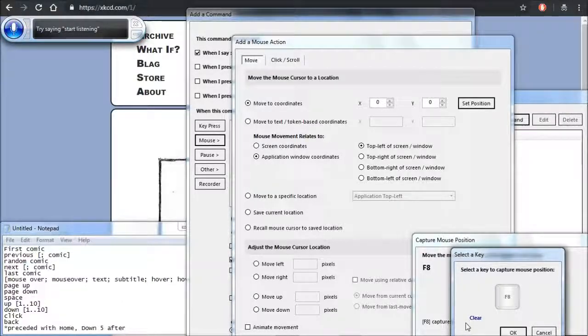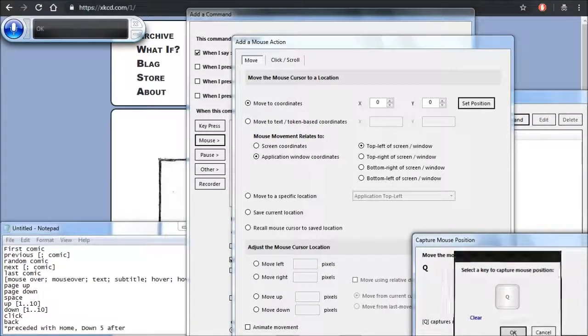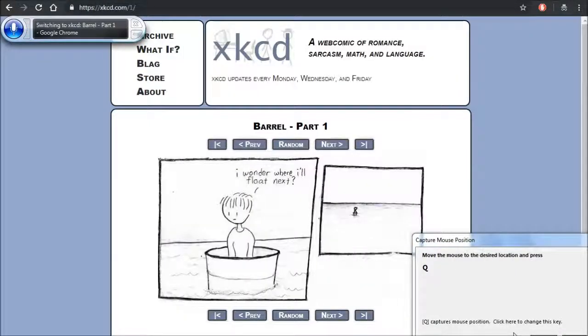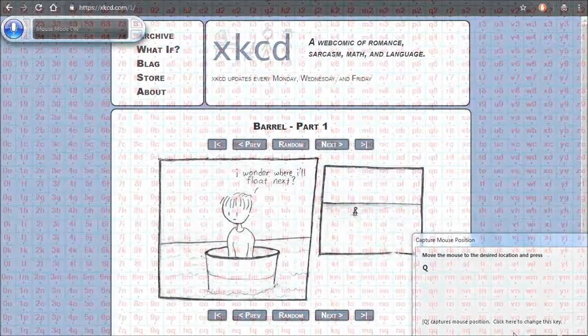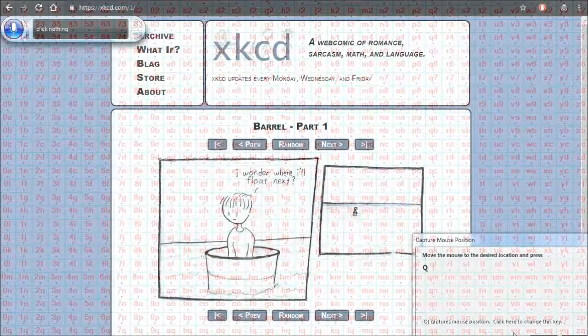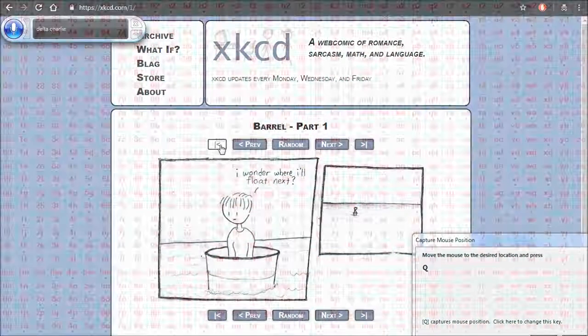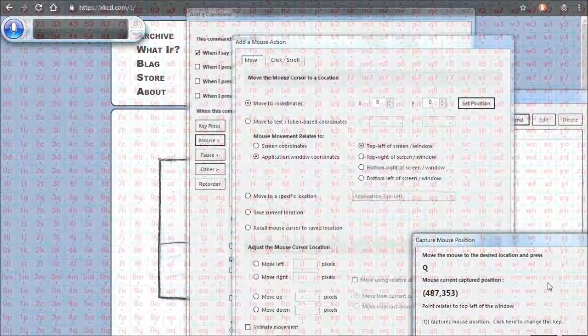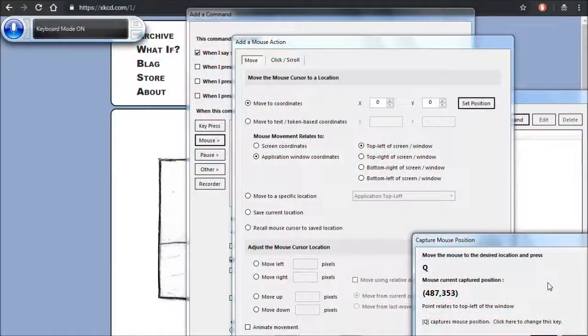Start listening. Press Q. OK. Switch to XKCD. Mouse. Click nothing. North. Delta Charlie. Keyboard. Press Quebec. Mouse. X-ray mic. Keyboard. OK. Click OK.